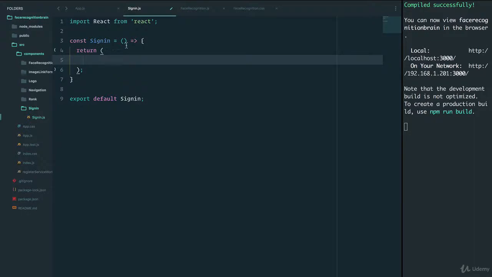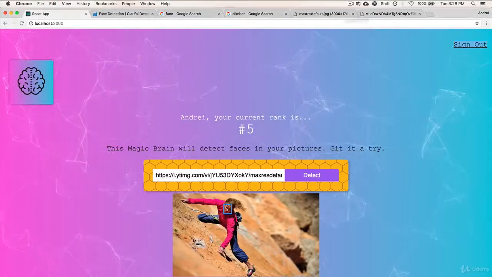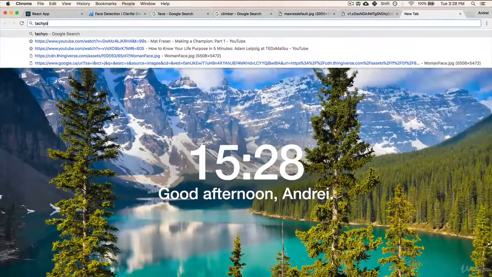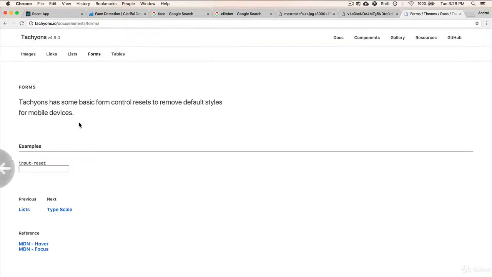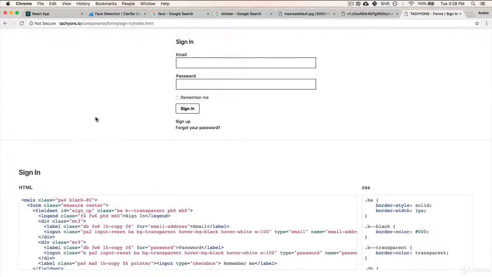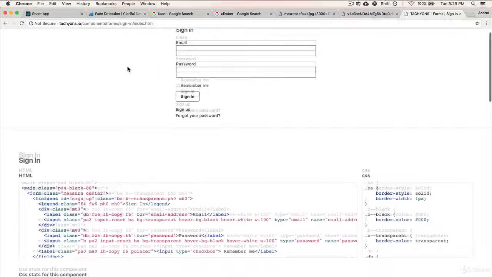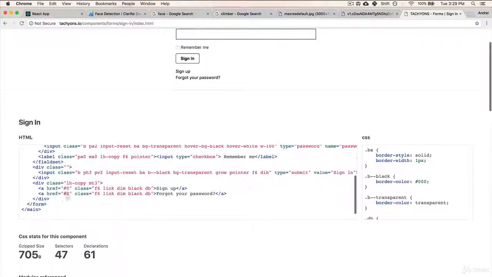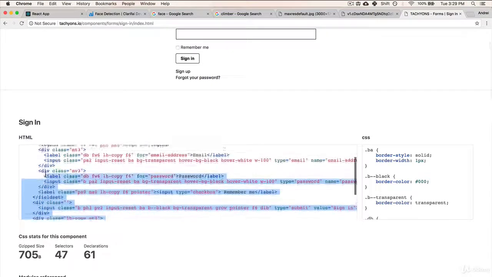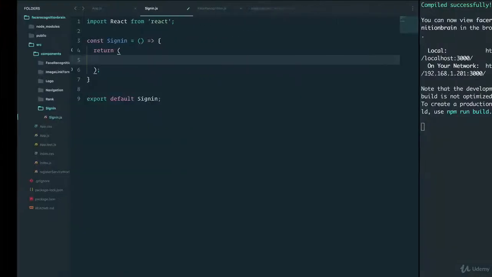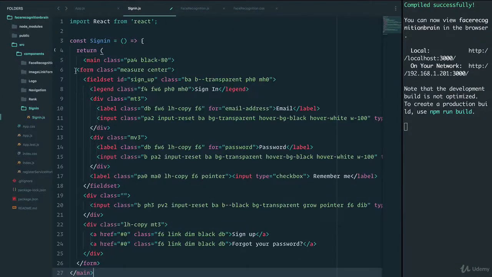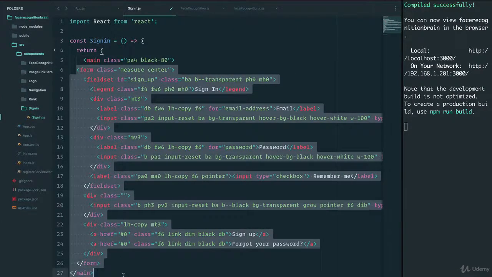And luckily for us, because we're using tachyons, well, if we search tachyons form, it looks like they have a sign-in form just for us that we can use. All right, this looks awesome. We can just copy and paste this code. And again, because we have tachyons, the classes will be automatically applied. So let's do that. Fix the indentation a bit.